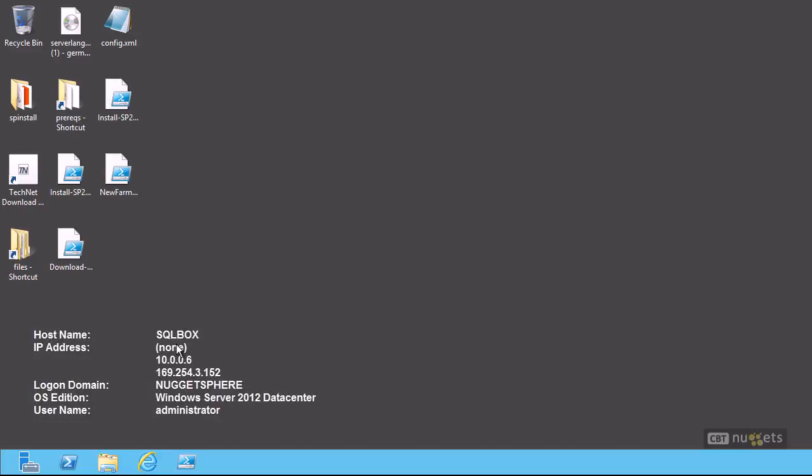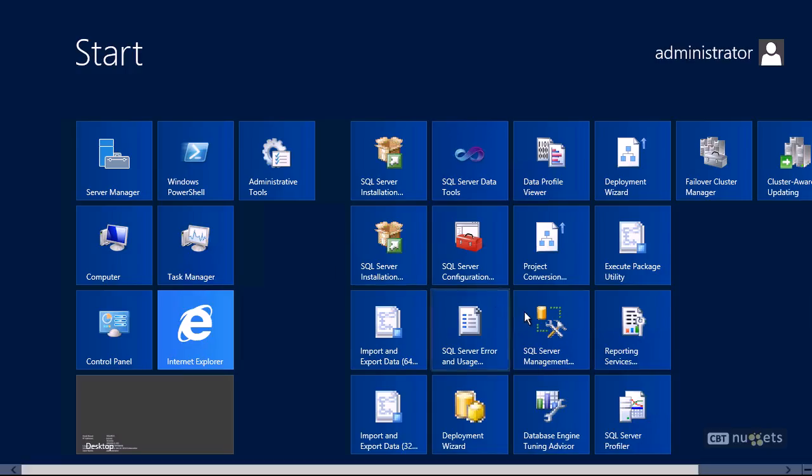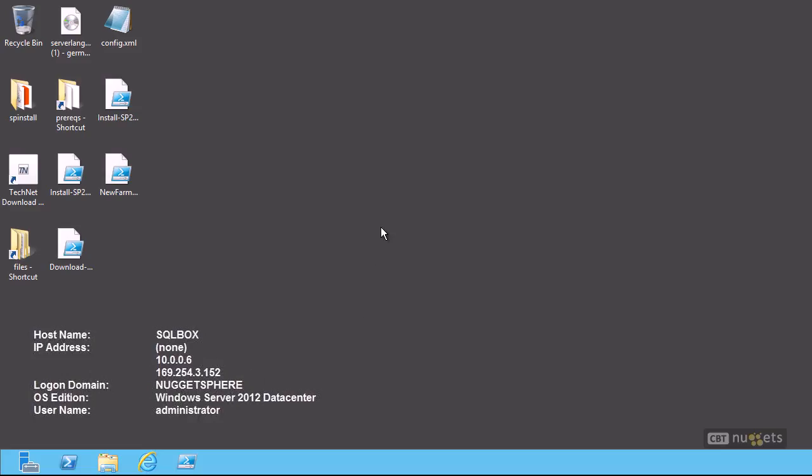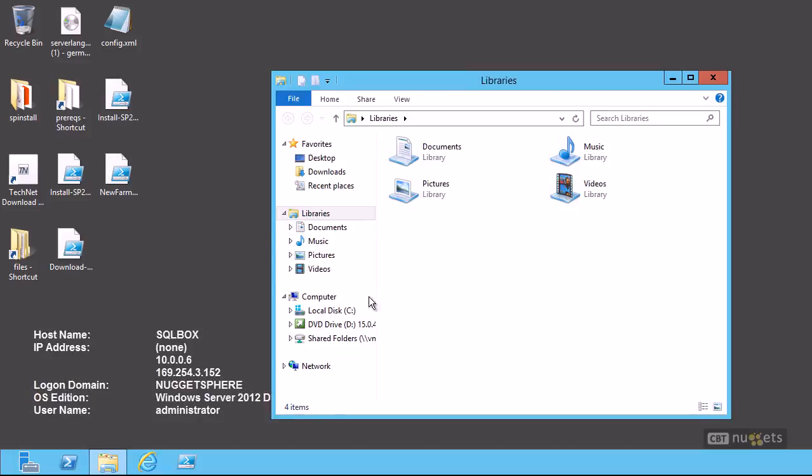This is, as you can tell, a Windows Server 2012 machine called SQLbox. It's a member server and that's it. I do, if I hit the Start key, have SQL Server 2012 installed locally, which is just for convenience sake. But it's not a domain controller, it's a member server, and I'm logged on as a domain administrator, so I'm not worried about any permissions issues. Now, let me walk you through this step by step.